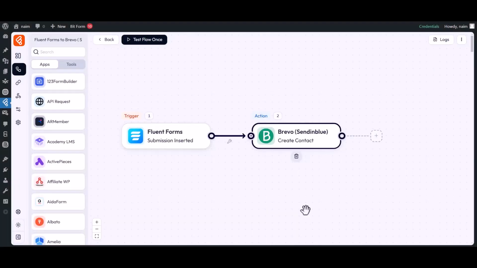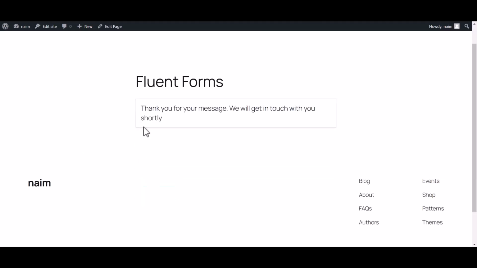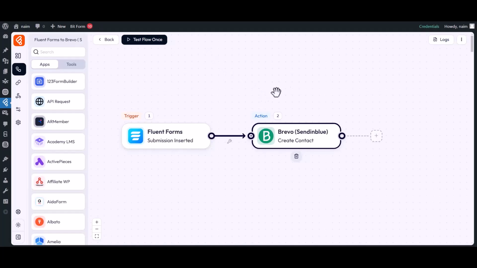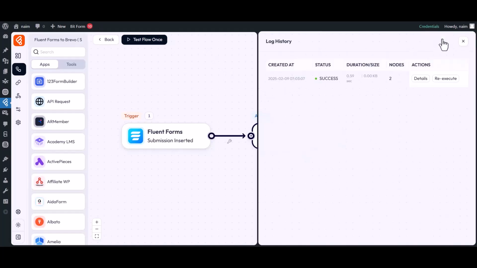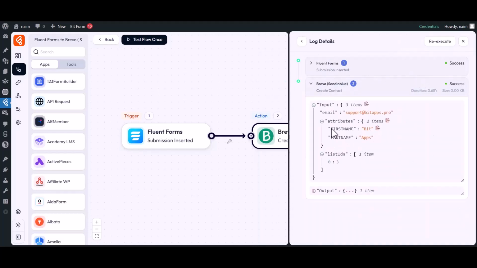Step 4. Run a final test. Now click the Test Flow Once button to run a test. Then submit a form to trigger a response from Fluent Forms. Once your form is successfully submitted, return to the Bitflows builder and click on the Logs button to view the details. In the Logs section, you can verify that your form submission response has been successfully captured and recorded in Brevo Sendinblue.